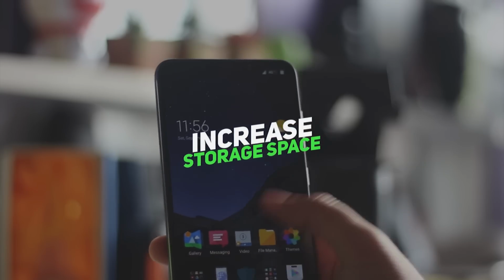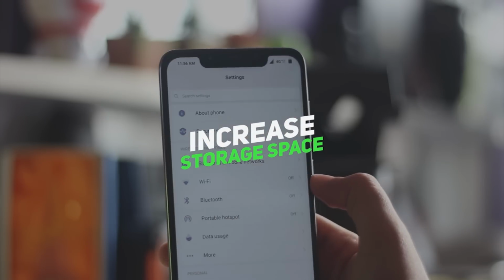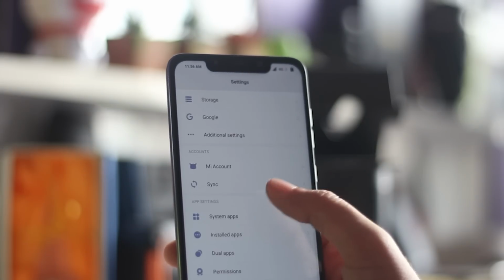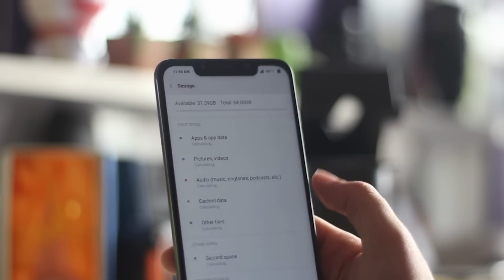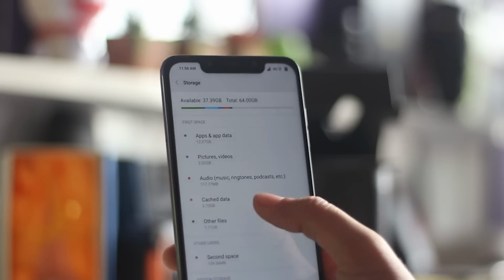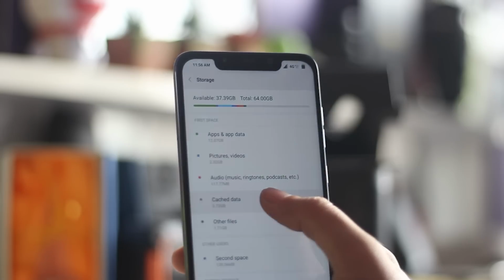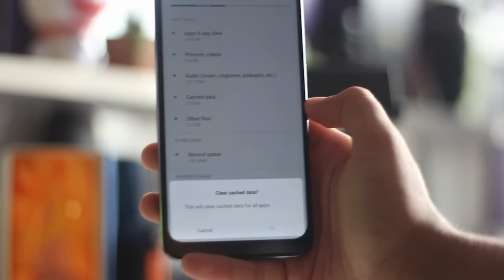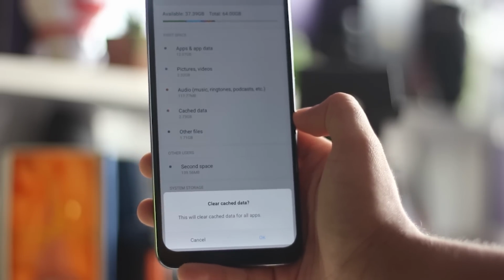The Poco F1 comes with 64GB of storage in the base variant, so you need not worry about the storage space, but in case you do fall short of space, you can easily get few GBs by deleting the cache storage from settings, storage, scroll down to cache storage and click on it. Like you see it over here, I have been using this phone only for 2 weeks and it already has 2.7GB of cached data which can be deleted without any problems.